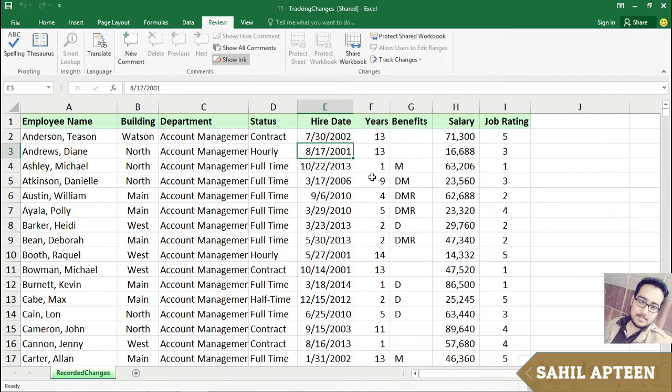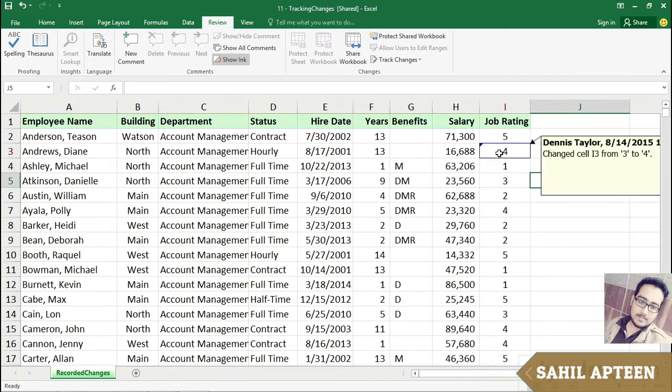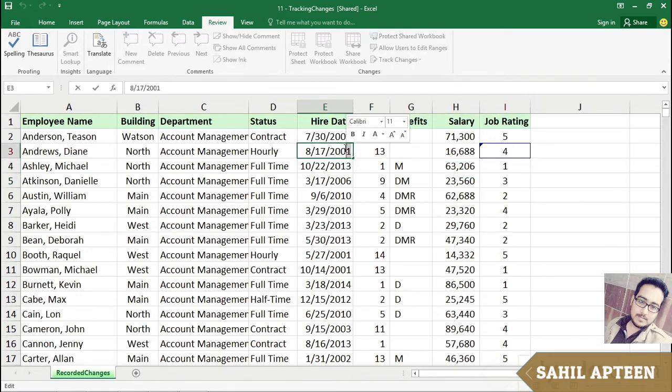So let's make a change over here. Diane Andrews' job rating really should have been a 4. Enter. And as I click elsewhere so you can see it better, note the indicator there, triangle in the upper left corner, right there. Pop up, we see what's happened, an indicator as to when a change was made. Here's another change over here. Diane Andrews also, her date of hire was in 2002. We'll change that. And also Heidi Barker here, that salary should have been $39,000. There we go. So we made some changes.